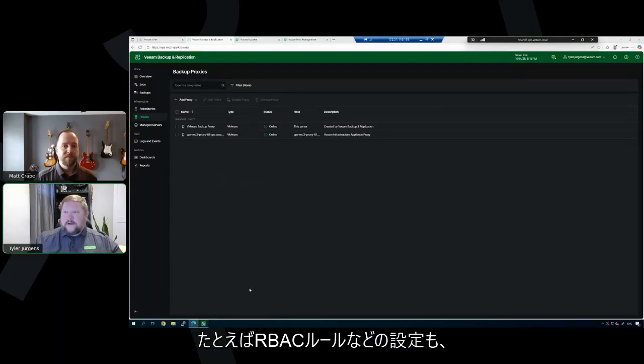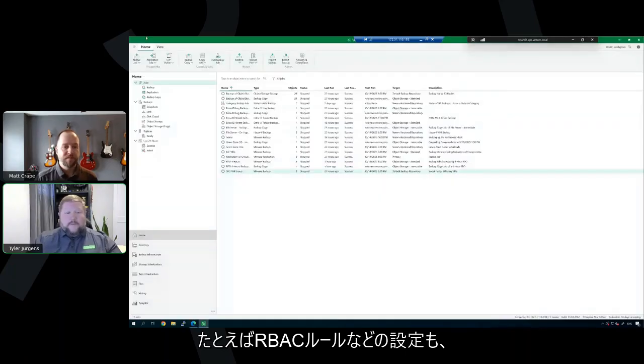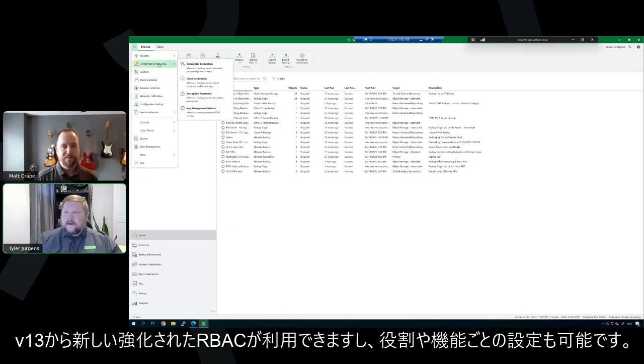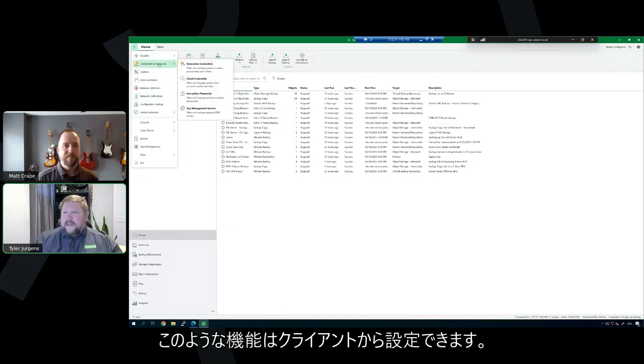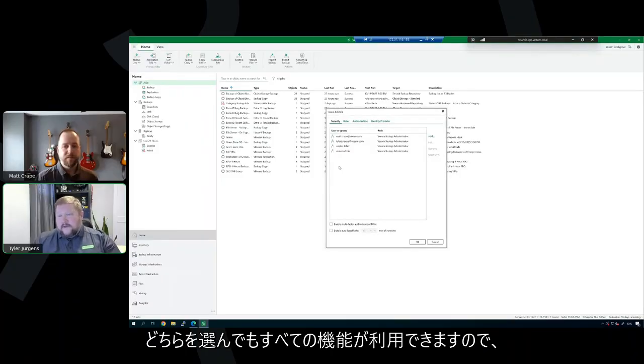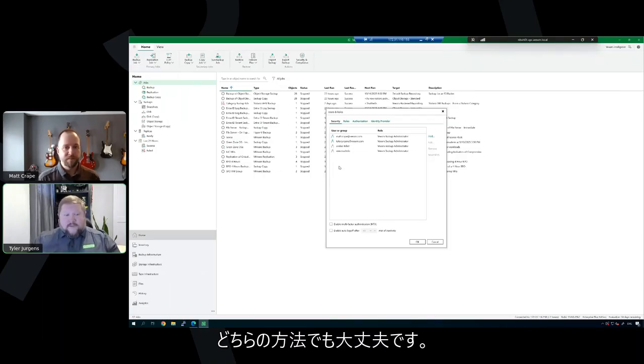So if you're going here and you want to set up some RBAC rules, we've got that new enhanced RBAC that is coming with V13, and you can see that here in our roles and features. So that kind of stuff you're going to want to dive into the thick client to configure. But you've got all the features either way, however you want to slice and dice it.